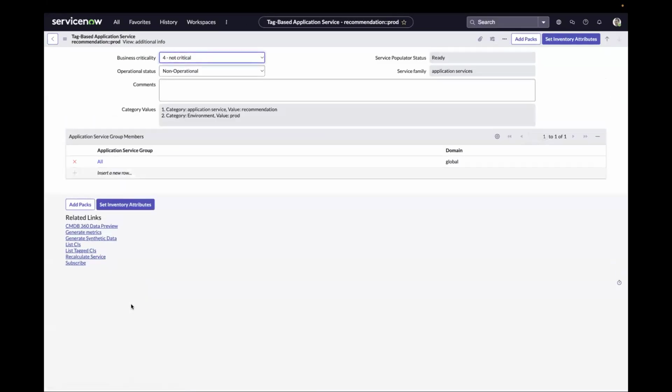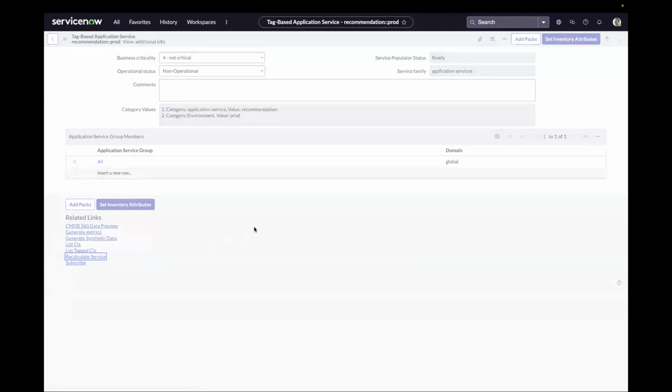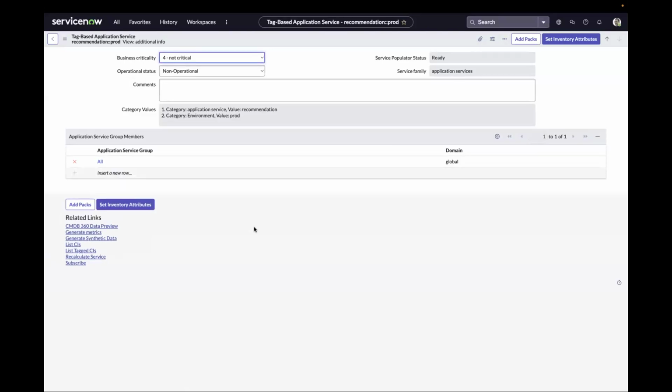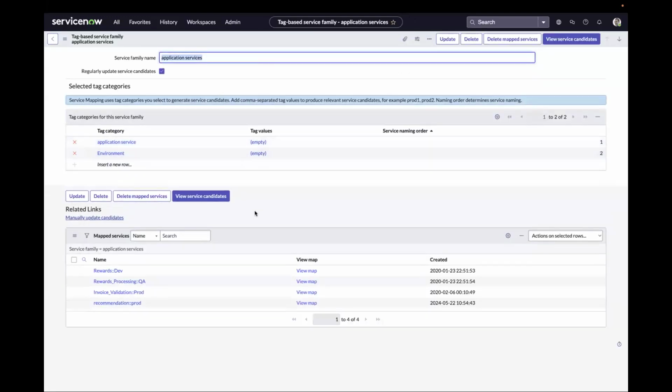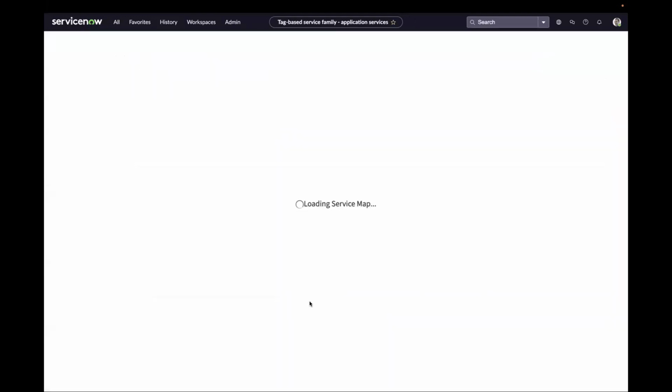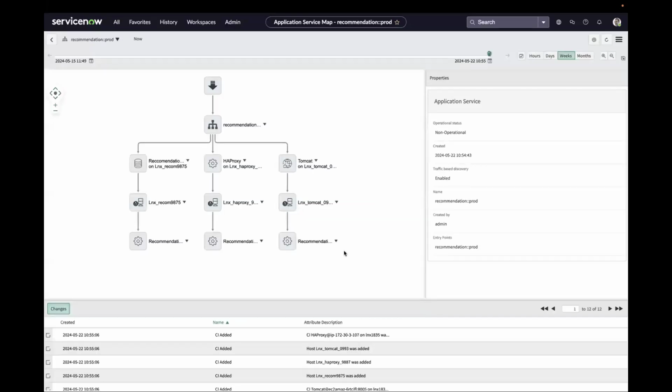So I'll open up the record. And now we can see we've got the status of not operational and what the different categories that were used. So I'll go ahead and recalculate this business service so we can associate the matching configuration items. And since we've already populated our CMDB, we should be able to just go back here and view the service map. So now we've got this tag-based service map back up and running within our system. And we have all of the relevant configuration items mapped to the business service based on the tags that we've defined.